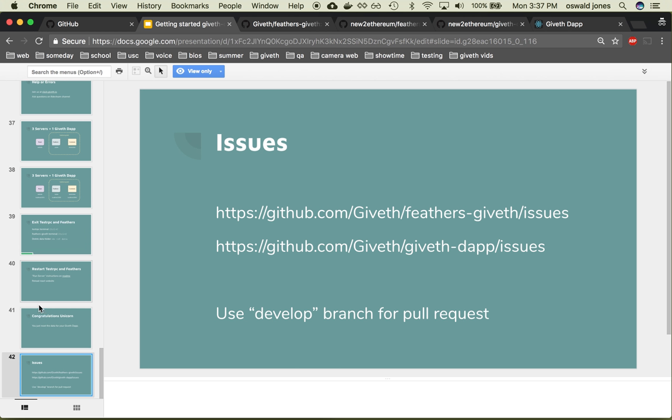And lastly, I just want to say, if you want to contribute, again, please check out our issues, especially on the Giveth Dapp GitHub repo. And remember to use the develop branch for all pull requests.